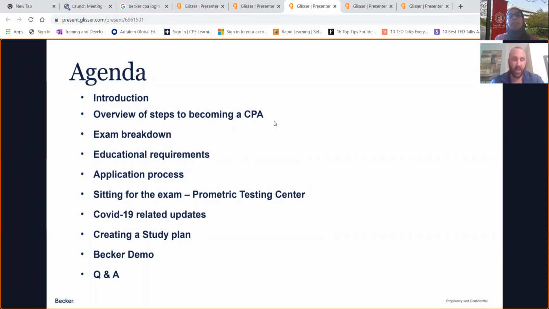Quick agenda. I'm going to go through an introduction of what the CPA exam is about, an overview of that. We're going to do an exam breakdown. We'll cover the education requirements as well as the application process. And then we'll talk about sitting for the exam and where that's located, which is at the Prometric testing centers. Then we'll go through any COVID-19 related updates that I think are still important. And then lastly, we'll do the study plan and demo. If you have any questions, you can feel free to ask. For those of you not joining us live, you'll have my email. You can reach out to pretty much any of your faculty or your professors. They all have my email and we'll have my contact information. So any questions outside of today, feel free just to call me directly or email me.